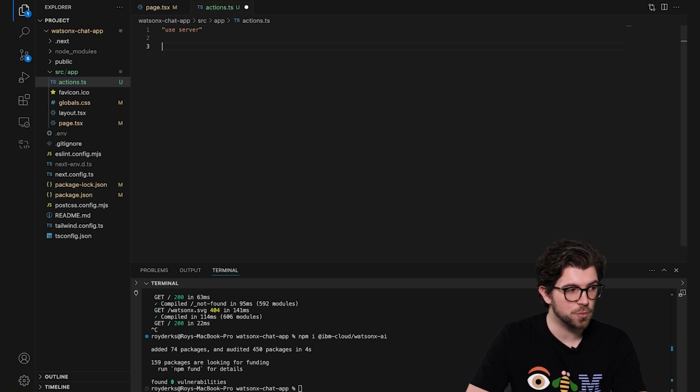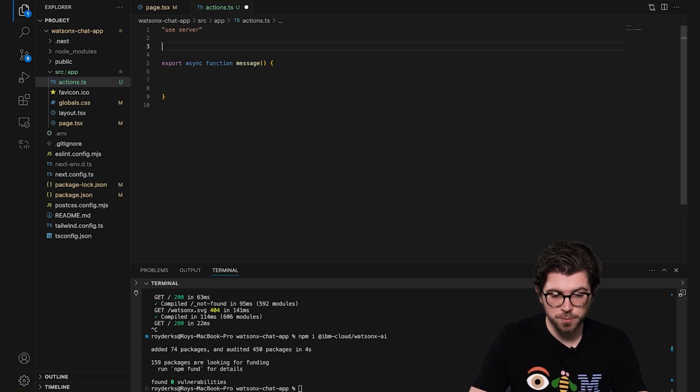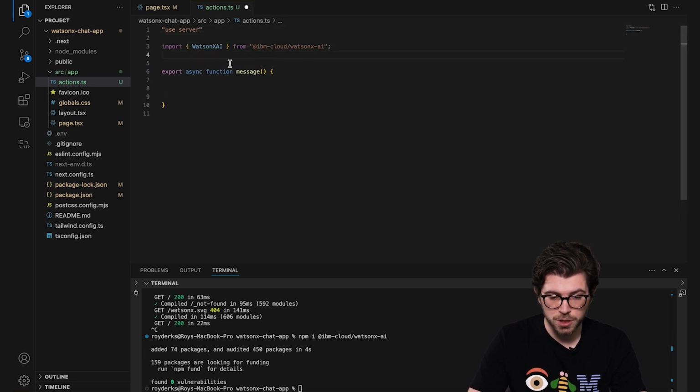So I'm going to make sure I have a server-side file by defining use server at the top, and then in here I'm going to define a function. And this function, I'm going to call it message. So this is the message function that I will be using to send a message to the large language model. In here, I can add the logic to connect to WatsonX.ai. So I'm going to import the connection instance from the SDK.